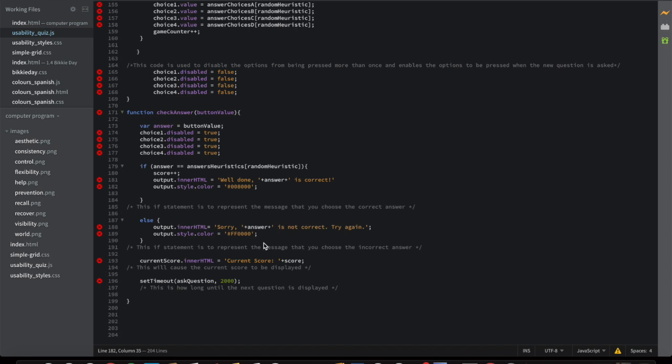But if you got it wrong, the output inner HTML would be: sorry, your answer is wrong, it's not correct, try again, and it'll come up in red text. The current score would be displayed, and then the question will go on for 2 seconds.